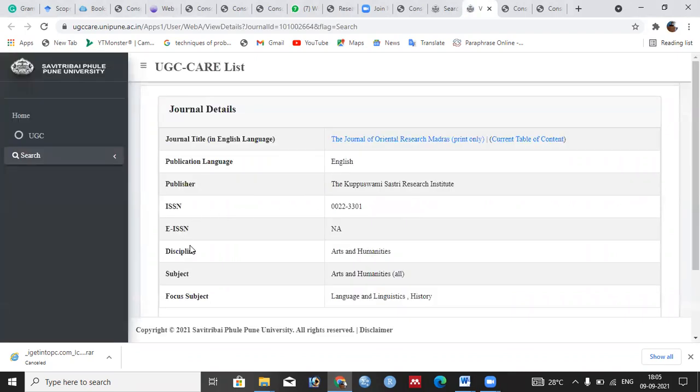You can see that there is no EISSN number, so it is published physically. The discipline is arts and humanities, the subject area is arts and humanities all, and the focus subject is basically language and linguistics, and also history. If you go to the website of the journal, you will get details about the journal: the editorial board, the process of publication, the processing fee, and whether the journal is open access or not. Everything about the journal you will find at their website.